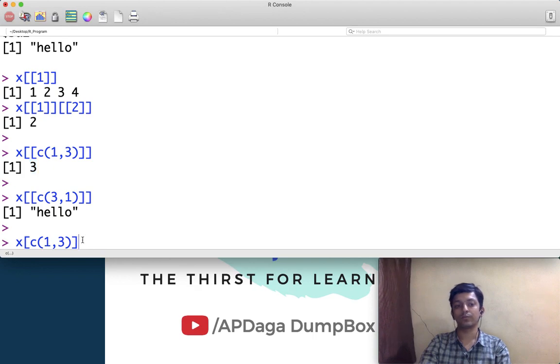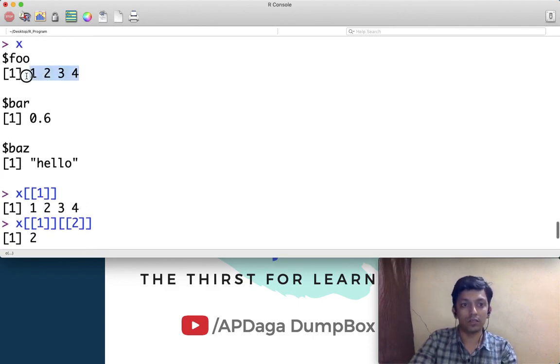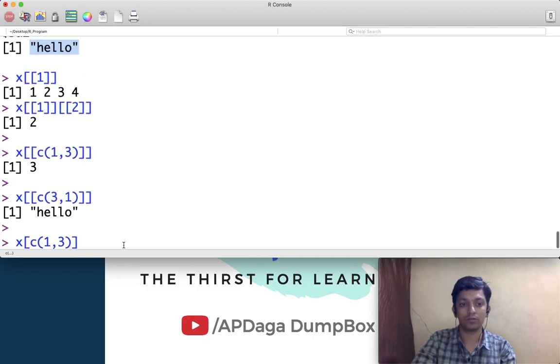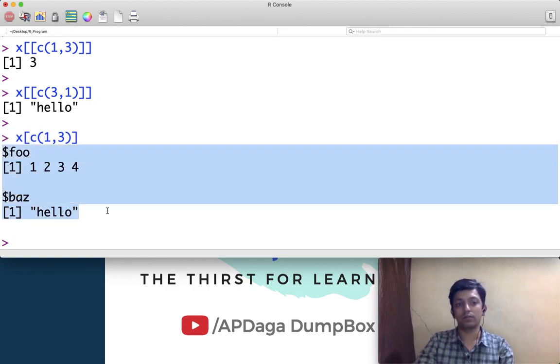Why? I'll tell you. Single square bracket can also be used to extract multiple elements. When you pass a vector of 1 comma 3, what will it understand? It will understand that it needs to extract multiple elements, that is the first element and the third element. So the expected output is this: first element 1 2 3 4 and the third element is hello. So let's see. It is used to extract multiple elements.